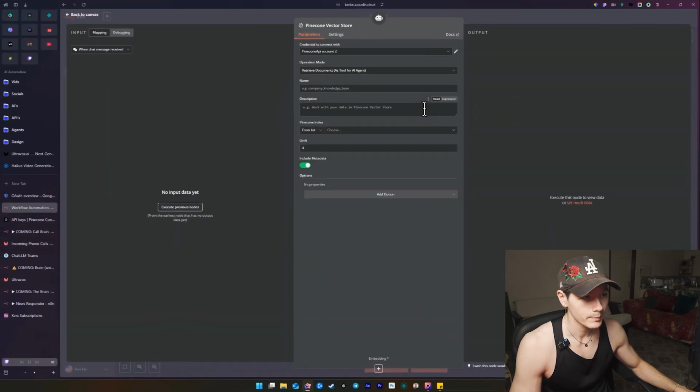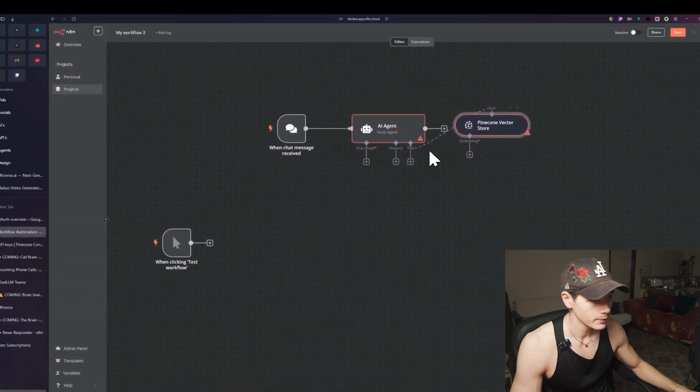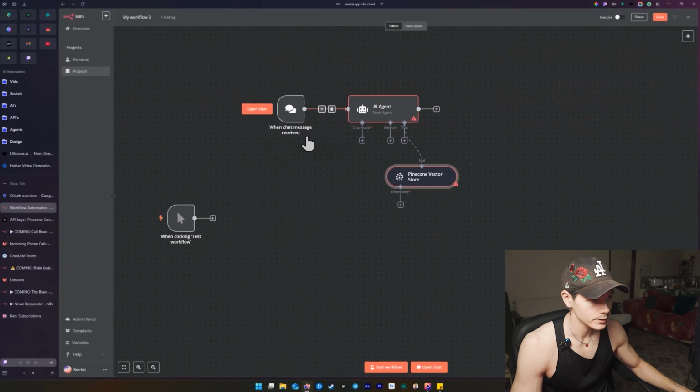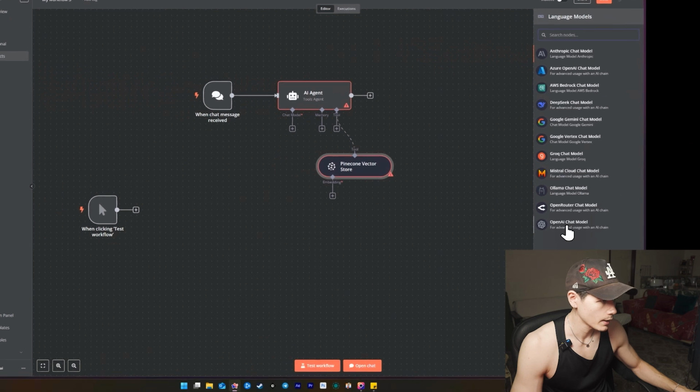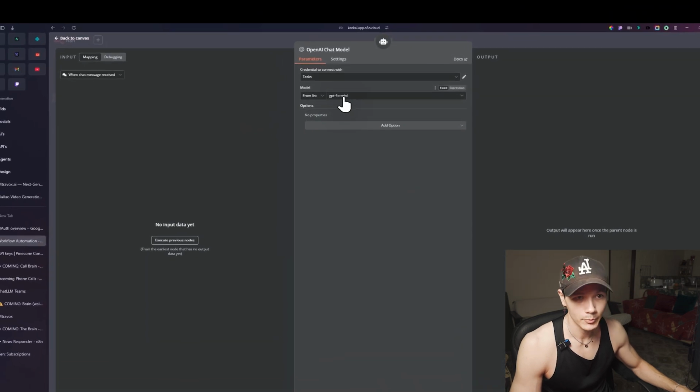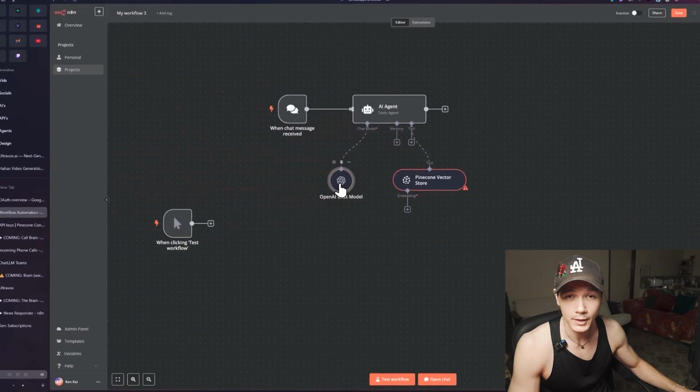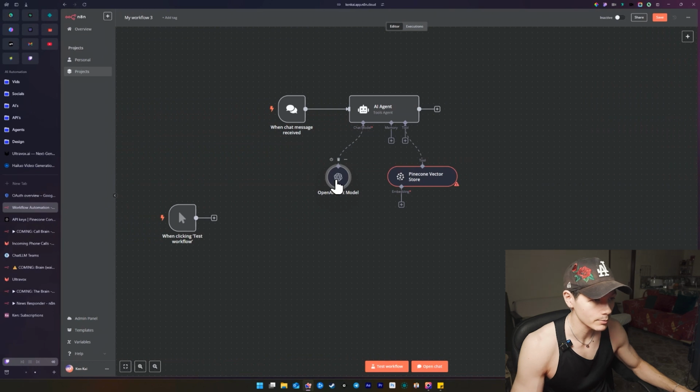We'll click on that. Okay, just go back for now, move it around, adjust things a little bit, and for the chat model, we'll just add in OpenAI chat model, GPT-4o Mini. Okay, so that'll be nice and fast, but also very, very cheap and very reliable as well.